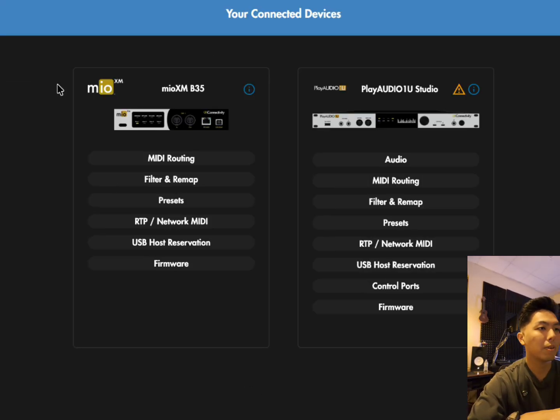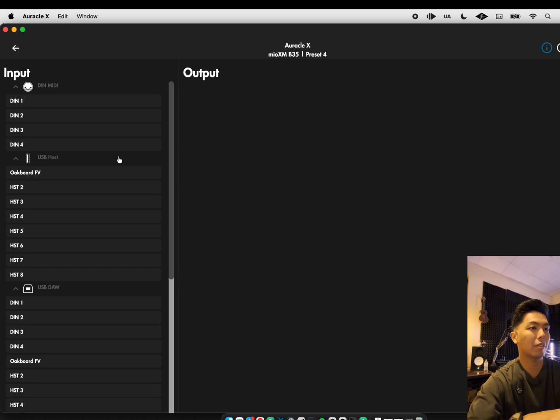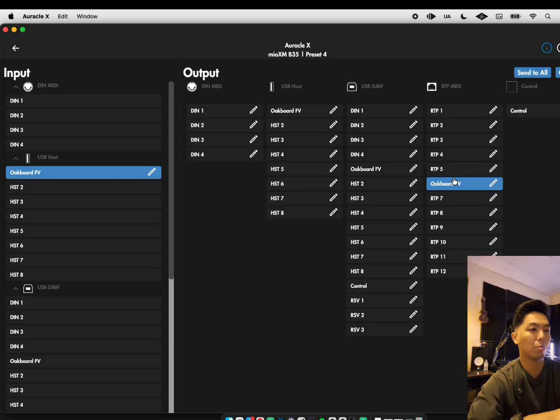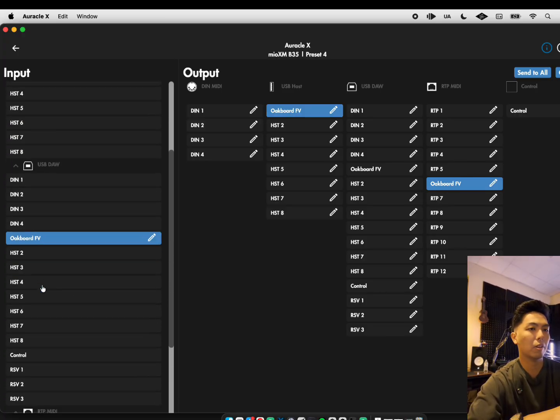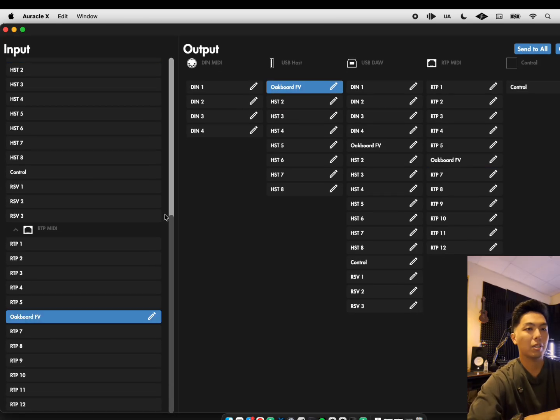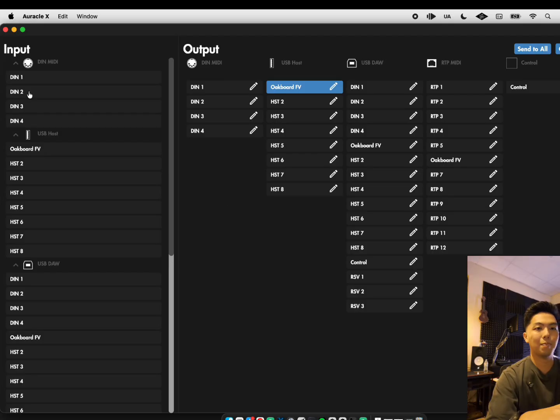And in our MIDI routing, the way I have it is that in from the USB host out to RTP6, both are called Oakboard FV, and likewise down here, RTP6 in through RTP6 out through the USB host. That's important because the Oakboard also needs to receive MIDI. So that's it for the Mio XM.